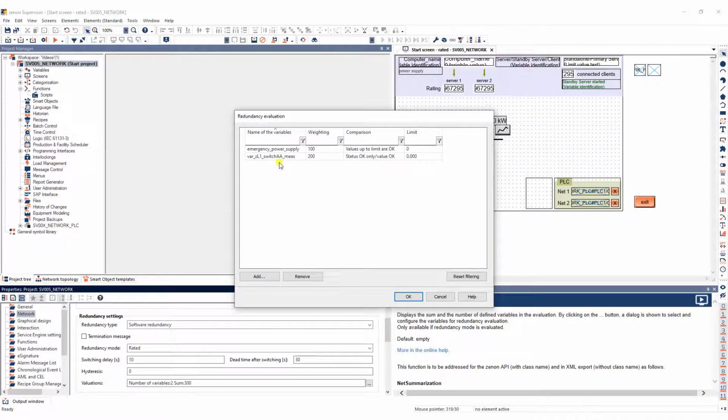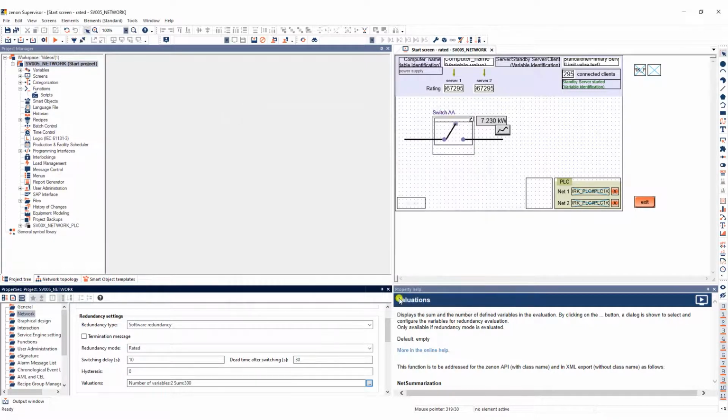I'm using a process variable from the PLC to lower the rating by 200 when the variable status goes invalid. This happens with all affected variables by connection loss. And when the second variable signalizes the loss of power supply with a value bigger than 0, then the rating decreases by 100. The system evaluates the rating independently for both servers as sum of weights.